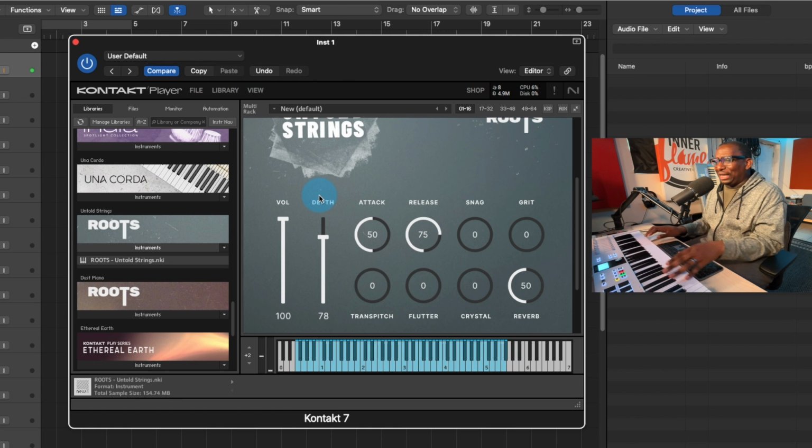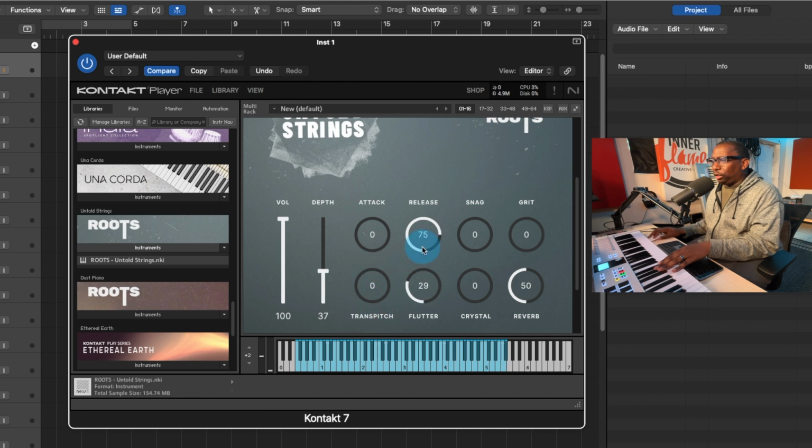Ooh, that's some nice bottom. So you can add some bottom to it. Let's try it again. Bring it down a little. All right, let's see what other kind of stuff. Of course, we have attack and release. Let's get rid of the attack and see what it sounds like. Nice. We have a trans pitch again, which we saw in Flutter.